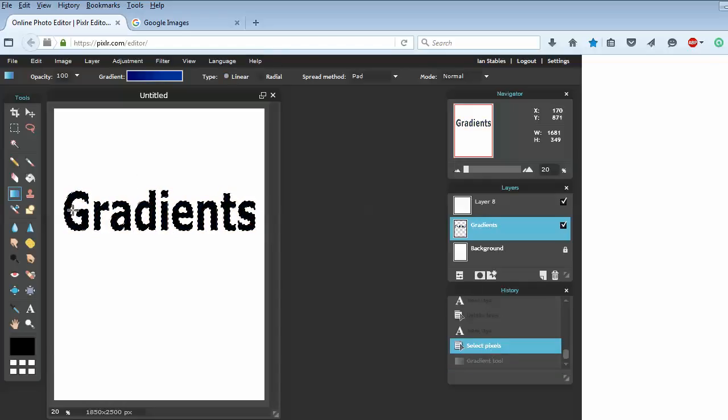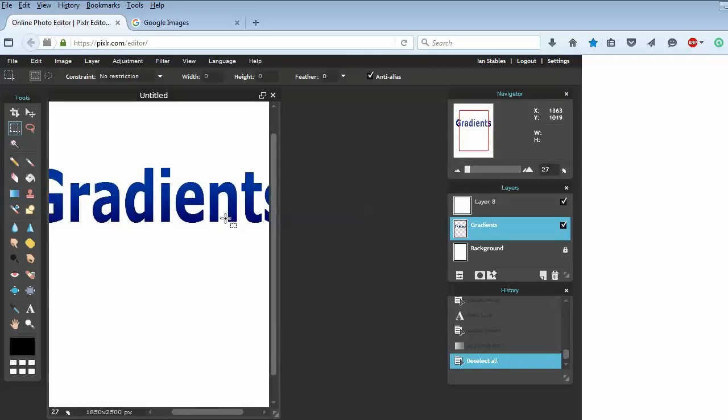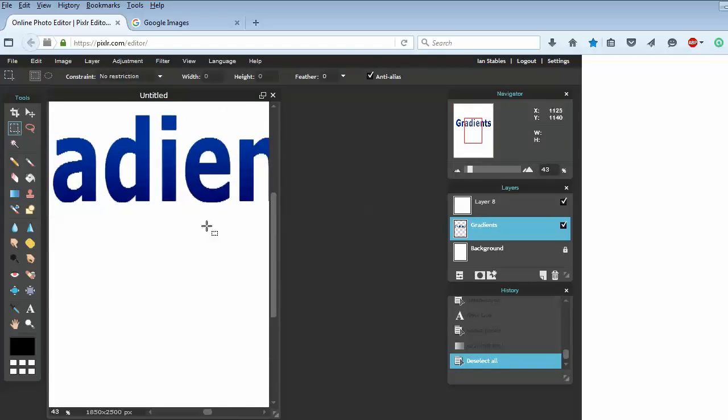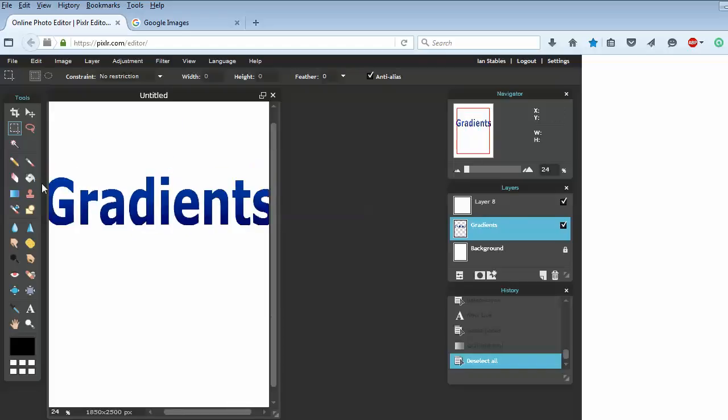I'll probably use a linear one for this, so I'll do that again. I need it to go from the bottom to the top of the letters, and just so we can see the effect a little bit better, move in, we can see now. If you look at a lot of books, you'll see this effect as well, where the letters are sort of shadowy and dark at the bottom or top, and then get lighter. It gives it a nice professional look.